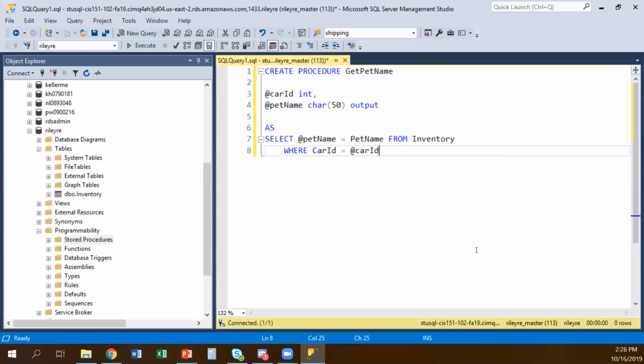So although we don't completely understand a lot about what's going on here, we do know enough that we can follow the instructions and create this stored procedure. We're going to use it in our C# code, and that's where it's going to matter that we have a complete understanding of what it does. So all this stored procedure is going to return is going to be one pet name.